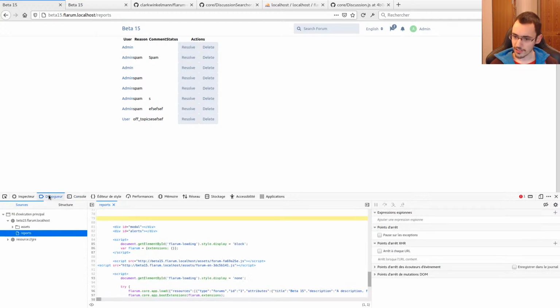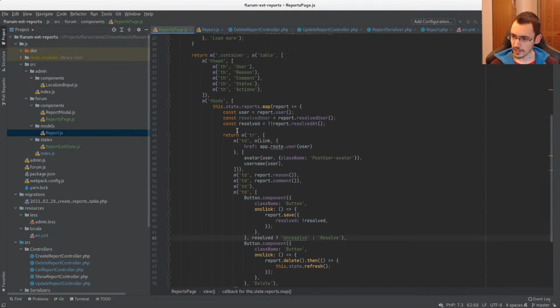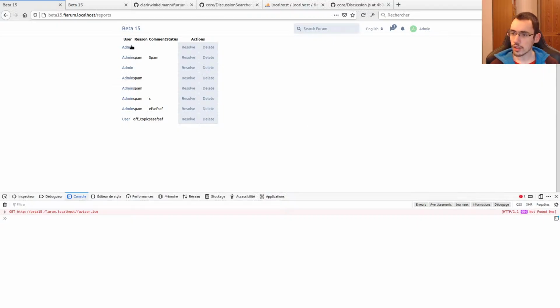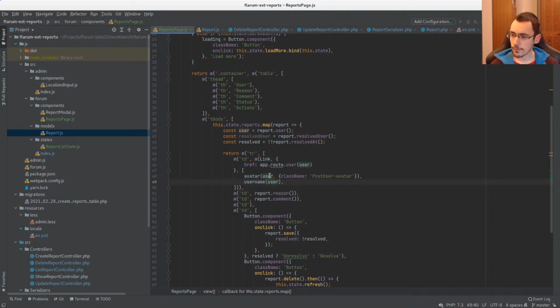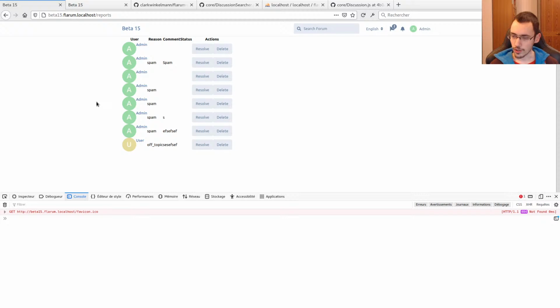Oh, my avatars are gone. What happened to my avatars? User, user, user. What? Why did it change? Oh, but there is still the post-user avatar class. I will maybe remove that just to be sure there is no conflict. Okay, I'll do the styling another time.